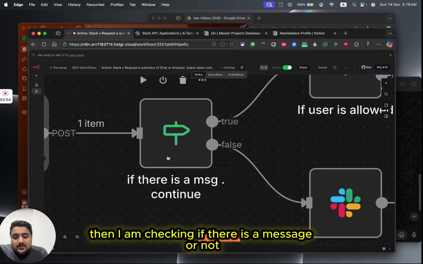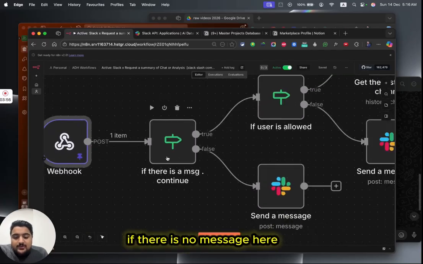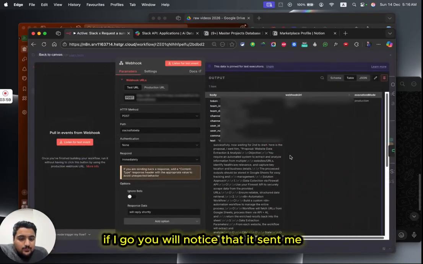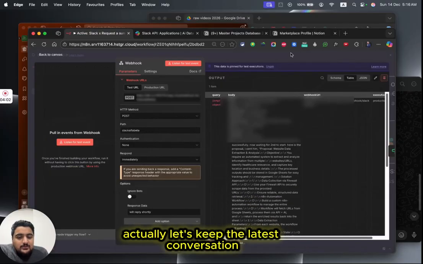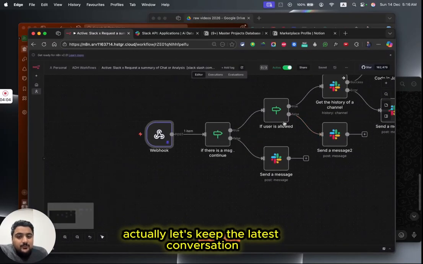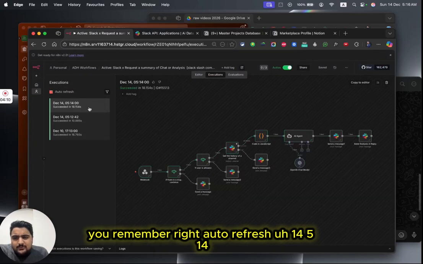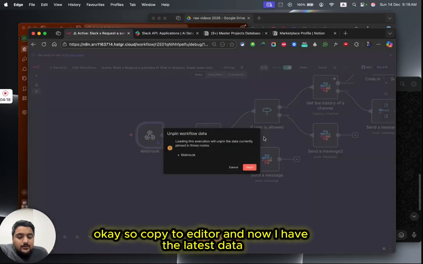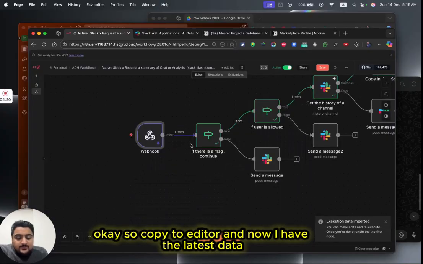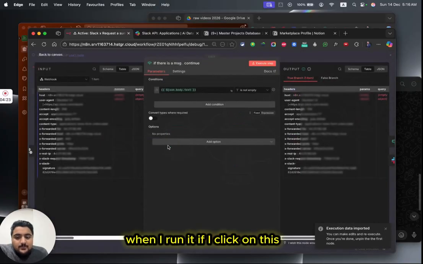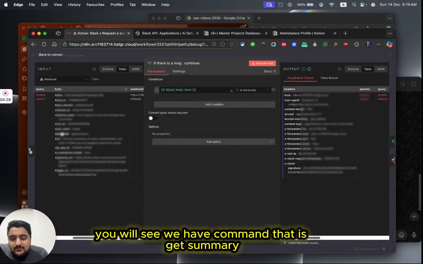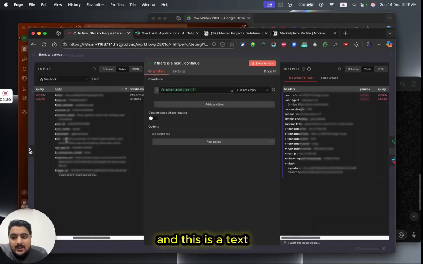Then I am checking if there is a message or not. If there is no message here, if I go to execution, you will notice that we recently ran it, you remember, right? Let's keep the latest conversation. Okay, so copy to editor, and now I have the latest data when I run it. If I click on this, you will see we have a command that is get summary, and this is a text.